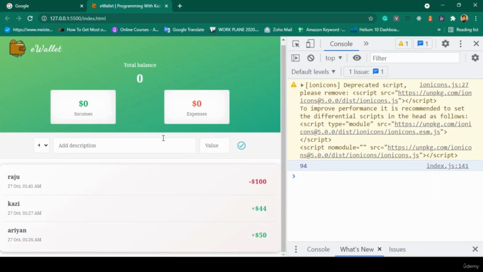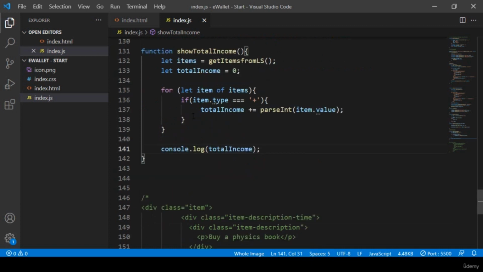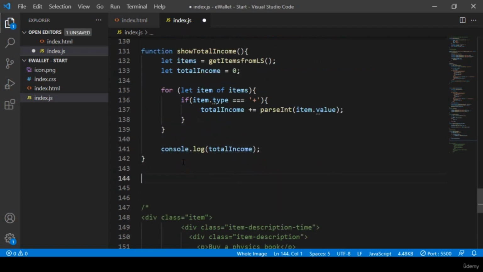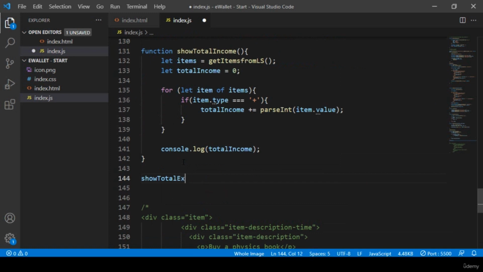Now I want to do the same thing for the minus. That means when this type is minus, I want to also add all that number. So that will be just the same. Here, better I write down this code again. So the first time I want to create a function. I make it show total expense.